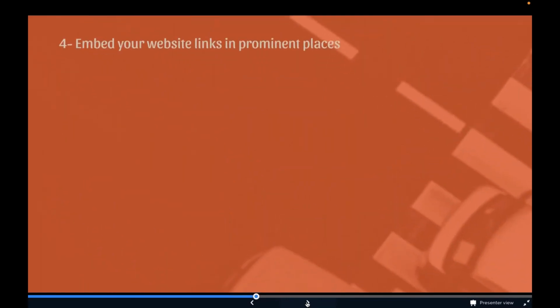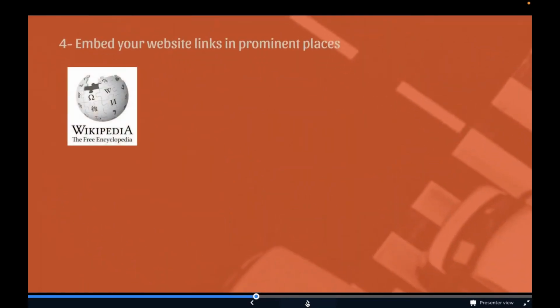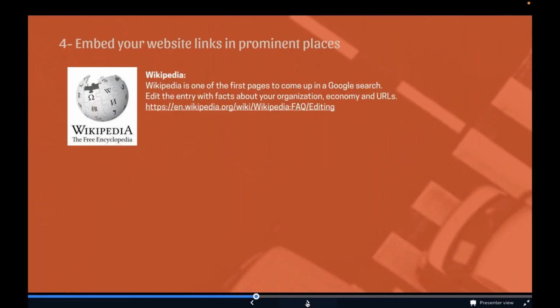In order to use them as effectively as possible, you want to make sure that your website links are in other places. A lot of people overlook Wikipedia. Wikipedia is free. Anyone can edit it. Now, you don't want to have conflict of interest issues. You want to put things that are not blatantly self-promotional, but probably your city or county maybe doesn't have an economy or economic development section in their entry.